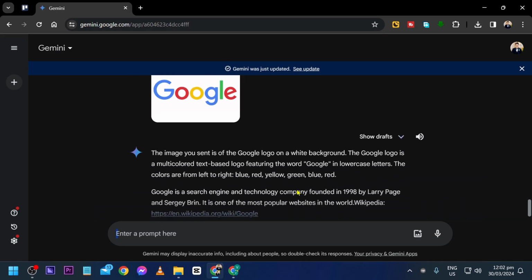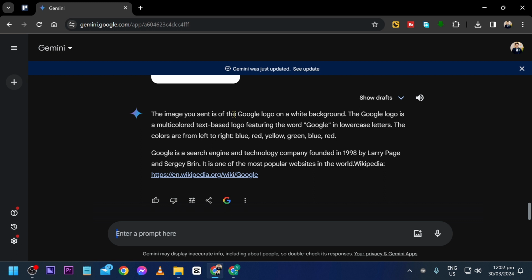All right, there you go. So it says here that the image you sent is of the Google logo on a white background. The Google logo is a multicolored, and yep, that's actually pretty interesting. Oh, one thing by the way, if you don't want to read it, you can just go ahead and click this one here. The image you sent is of the Google logo on a white background. The Google logo is a multicolored text-based logo featuring the word Google in lowercase letters. The colors are from left to right: blue, red, yellow, green, blue, red.